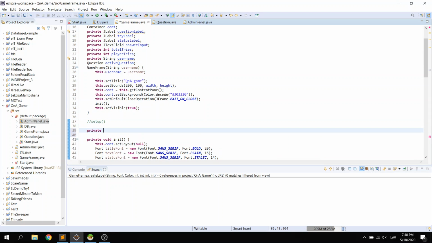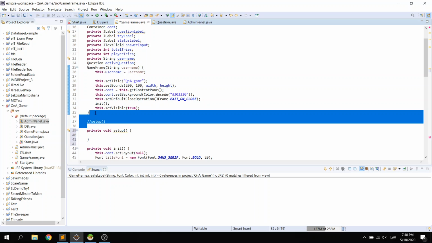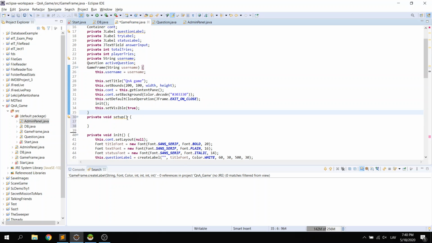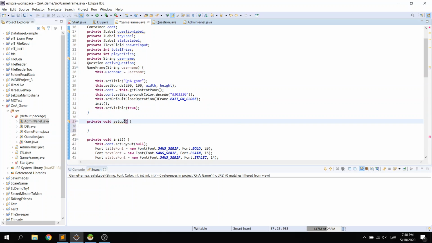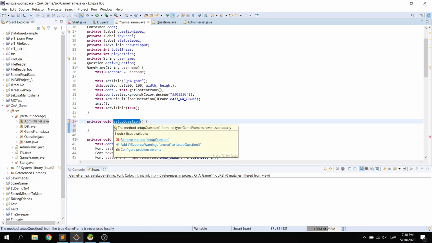So we can create a method, setup, or maybe you can call it setup question, because setup doesn't answer a question. What is the difference between init and setup? So this is going to be setup question.